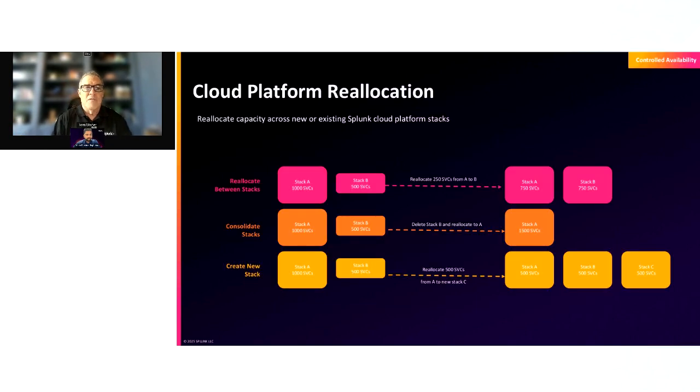So cloud platform reallocation, right? You may have multiple stacks. And I had one customer who has a stack in EMEA and a stack in the US. Well, their EMEA business is growing faster than their US business. They wanted to shift some of the resources across from the US stack into EMEA, and we're able to do that with the cross-platform reallocation.